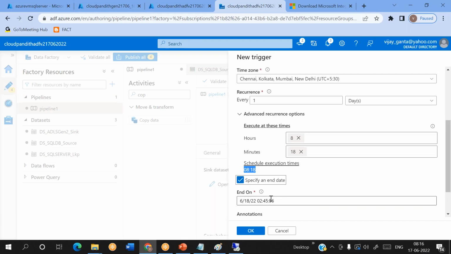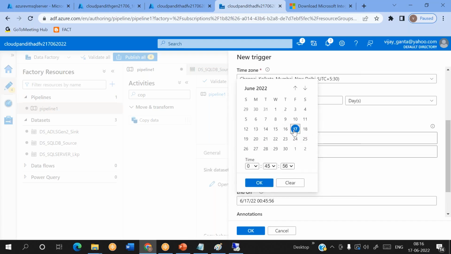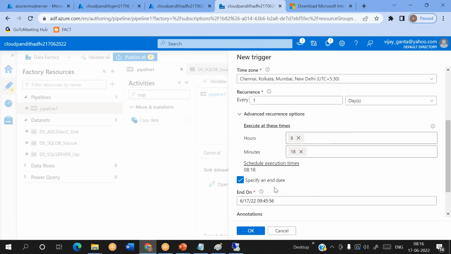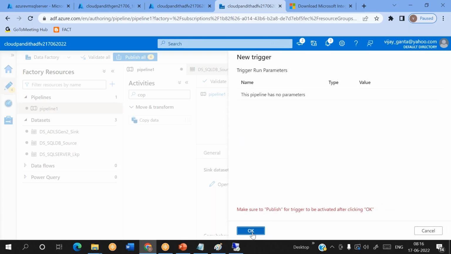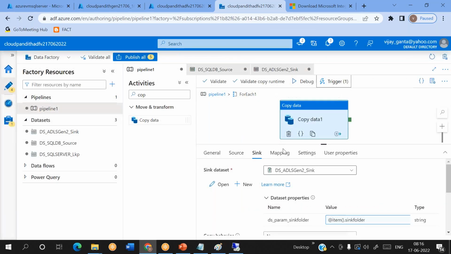Specify the end date as today only, maybe 9:45, when it is going to be stopped. So it will run only one time at 8:18. Start trigger creation, click OK. You don't have any pipeline parameters, that's why it is not taking any trigger parameters. Publish it. Click publish.